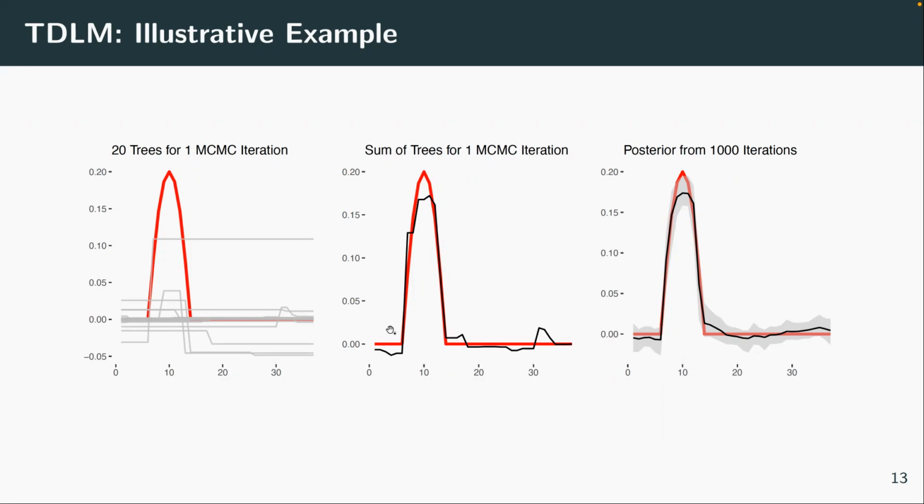So we take these weak learners, these trees that don't fit well, each one giving a part of that linear effect at a certain time point. Add them together, we do better. Estimate this full posterior, and we do really well.